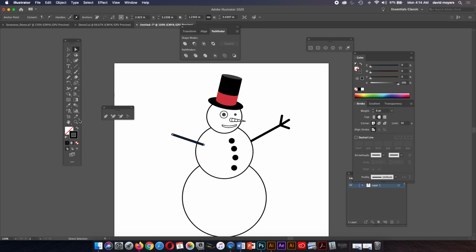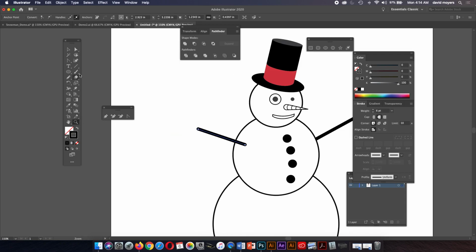All right, and then let's zoom in here. One thing I forgot to do is save this, and that's not good, because if this had crashed, I would have lost this. So we're going to talk about saving. Okay, so now I've got my snowman.